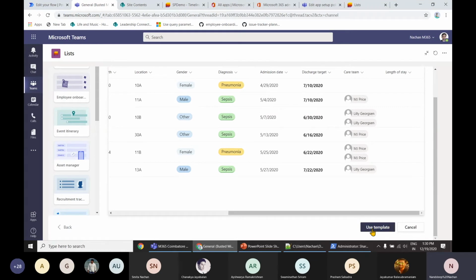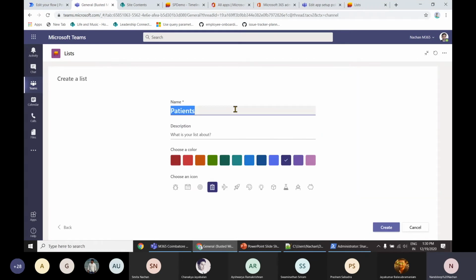So once we click use template, from here we'll be able to create that new patient list, which is only available for Microsoft List. Here we can name it, provide an optional description if you want, and then again we have the option to choose the color and even the icon.